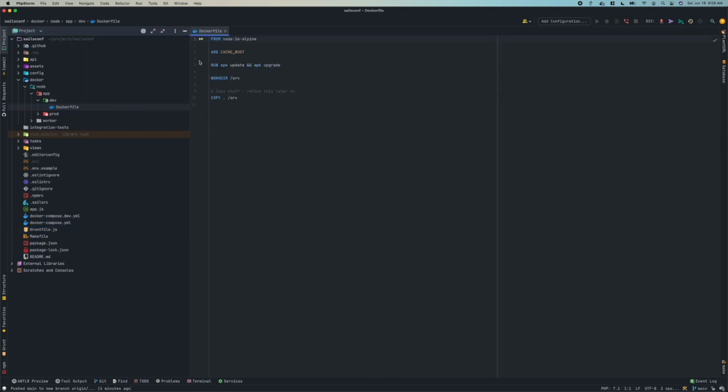It's super straightforward. We basically just start from a base node 16 image, update all the system dependencies, set our working directory, and copy the contents of the project into the image working directory. For the production Dockerfile, the only difference would be that we would be more selective with which files we copy over. Some files we don't necessarily need in a production image, whereas for a dev image, it may be beneficial to just throw everything in there.